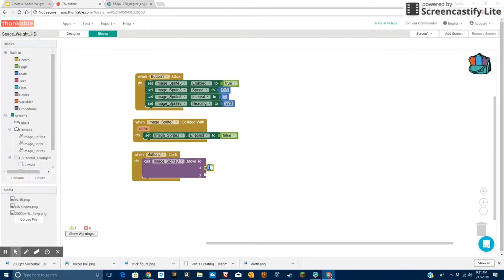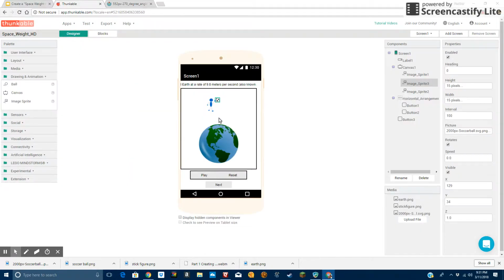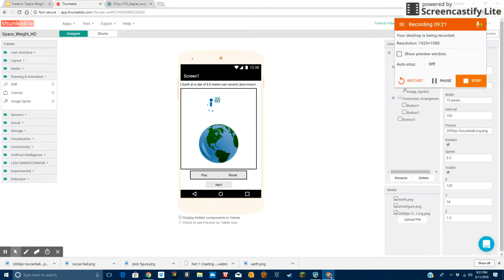So I'm going to do 129 and I'm going to do 34, and that should, go ahead and test it out, that should make, when the reset button is clicked, the ball go back to its original location. So test that out, and then we will do the final button.